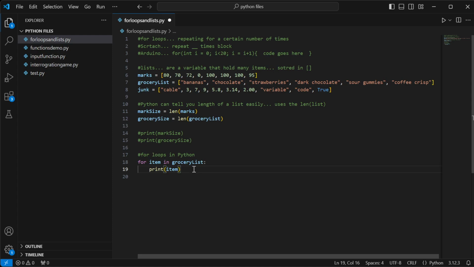So this will loop through, and this is the only line we have to write. When you compare this to how you write it in the Arduino, it's just way more readable.